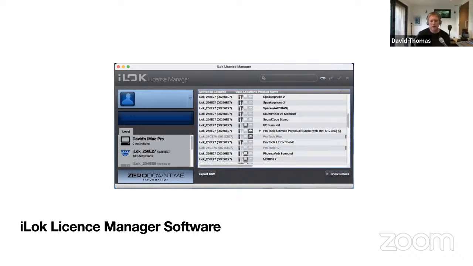If you don't have a physical iLok, then you can click on the Pro Tools Perpetual Bundle, and then there's a little arrow towards the top of the screen next to the X, and that enables the Cloud iLok. So many I's and clouds these days, and locks. So that will enable your iLok in the cloud.